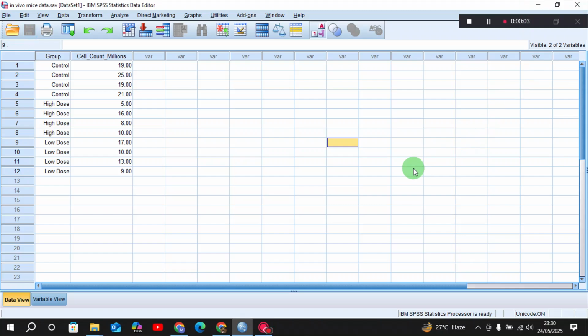In this video, we'll see how to do the one-way ANOVA in SPSS. Here we have a dataset for a particular biological experiment with three different groups, each having 4 values. We can see there are control, high dose and low dose with their corresponding cell count in millions. And we would like to see the one-way ANOVA for this particular dataset.